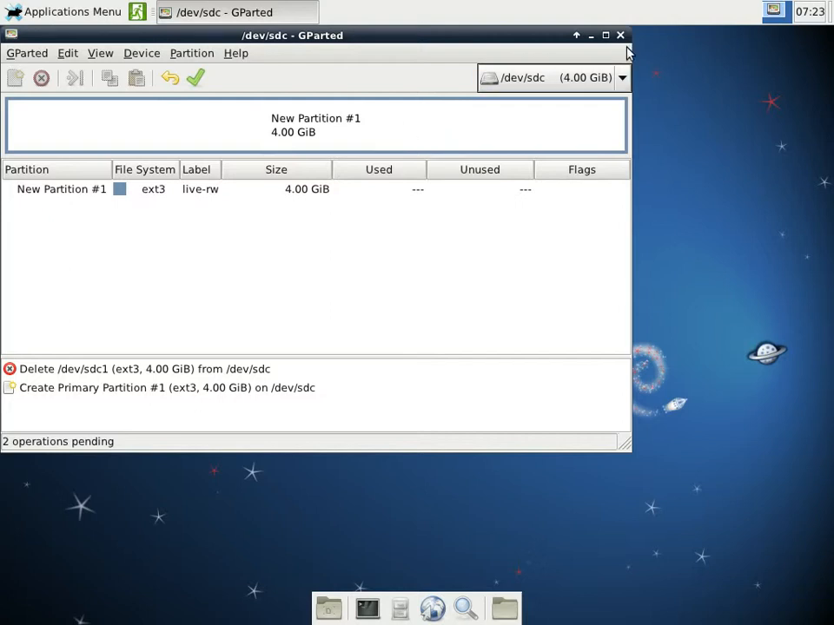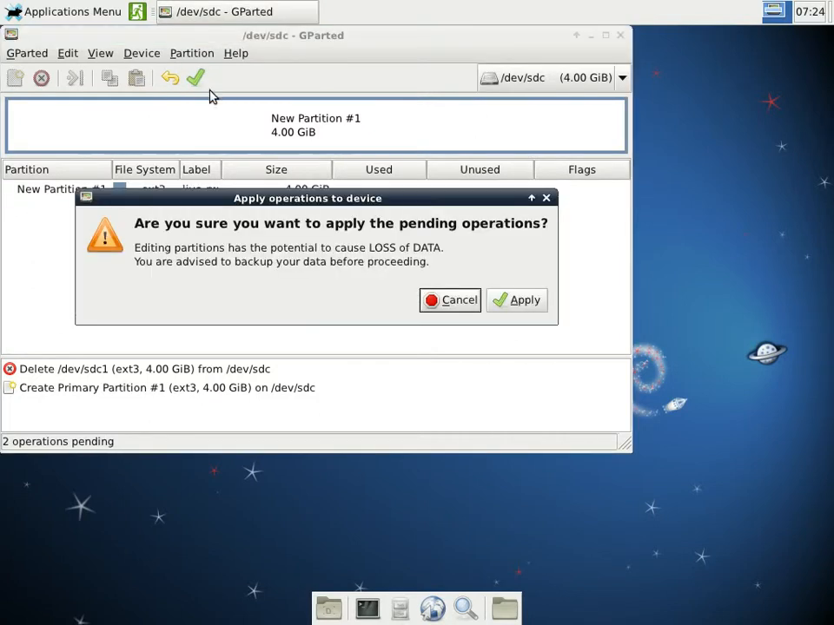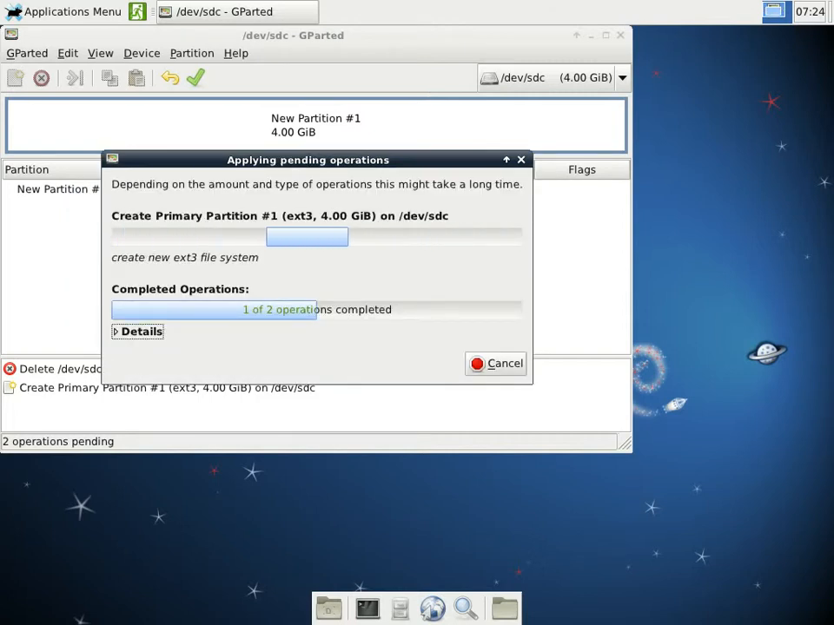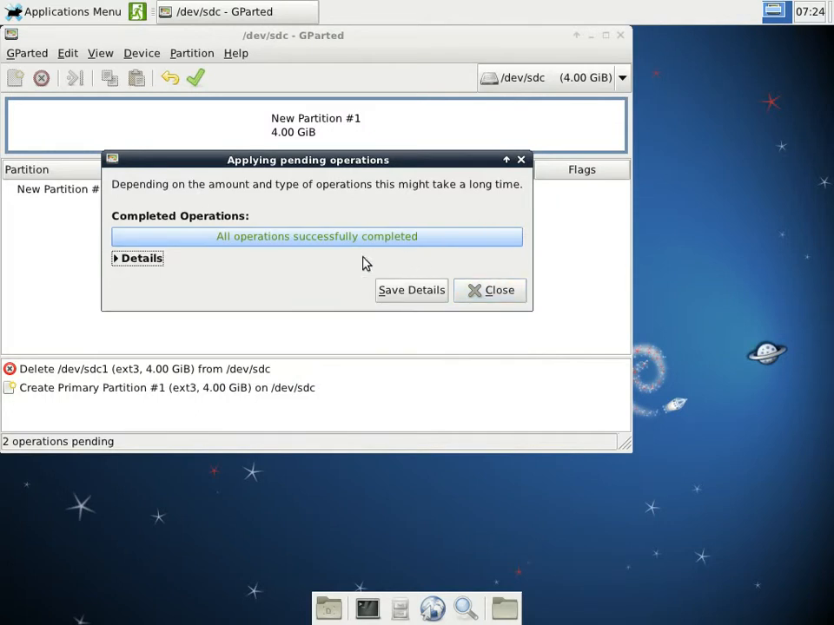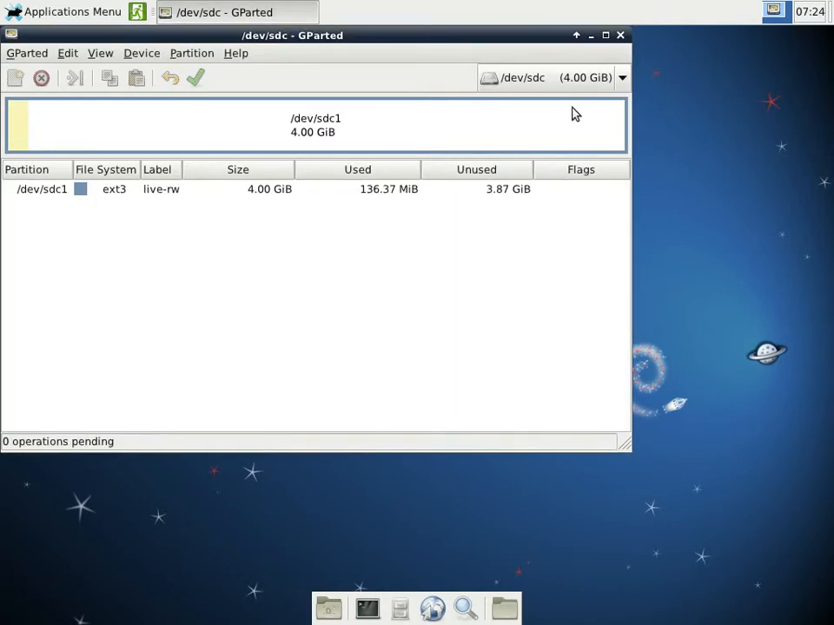So right now, if I exit from this program, nothing is actually done to the drive, which is good. Now, let's double check this is in fact the drive that we want to modify. And then we can click the check mark here to apply the operations. Let's go ahead and click the check mark, and it gives you one last warning before you destroy the partition. And it's all done. We can close this and close the application itself.